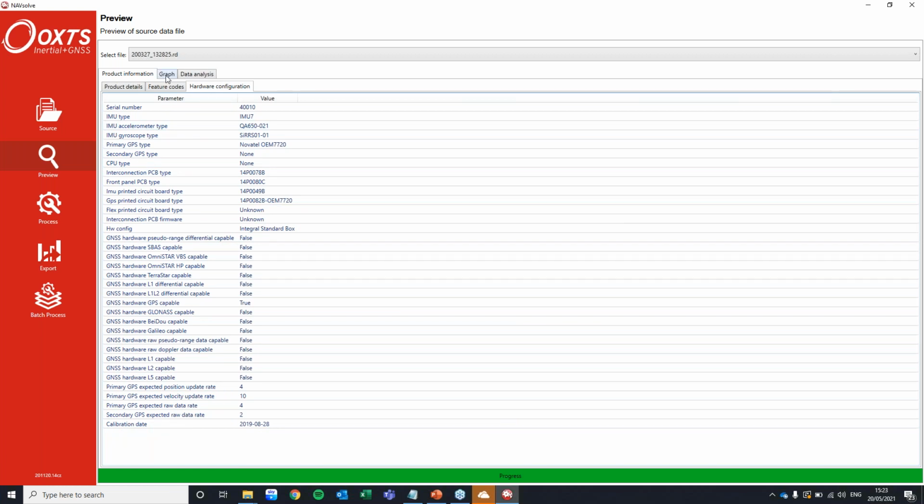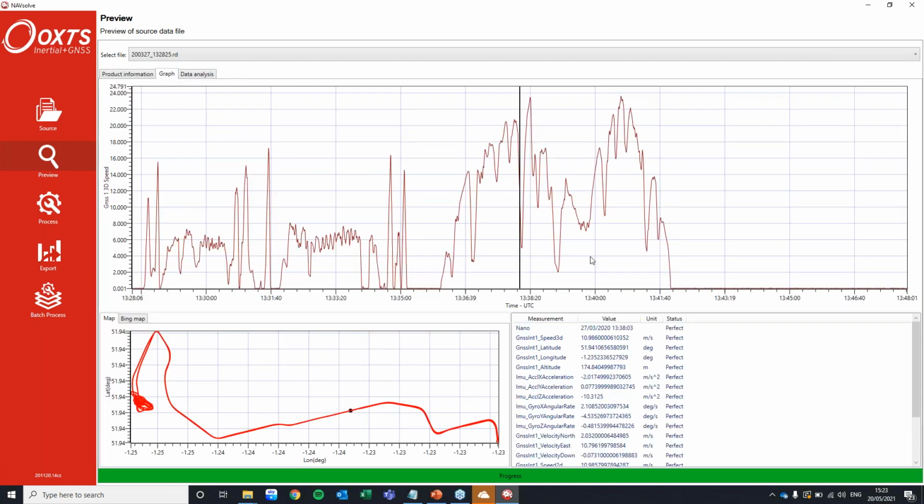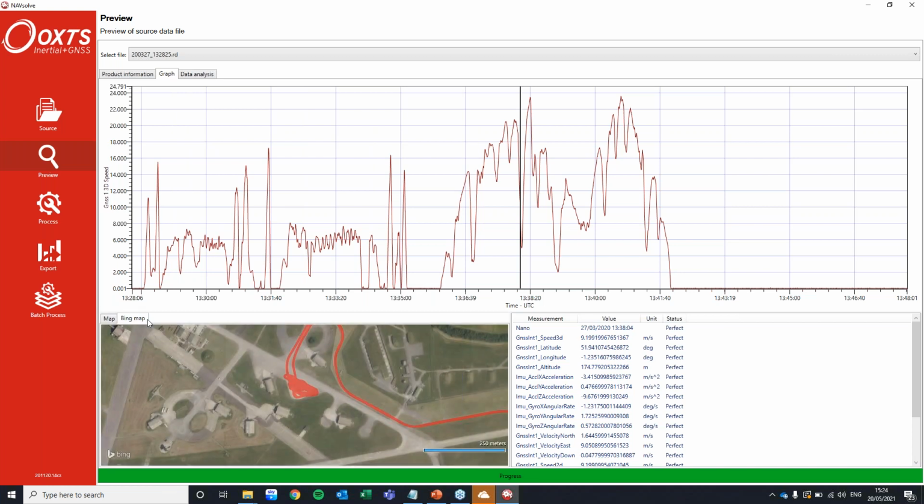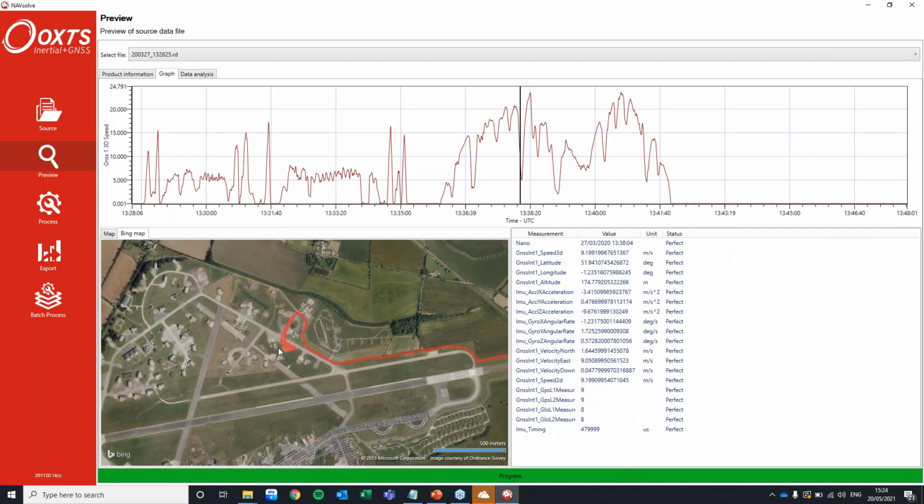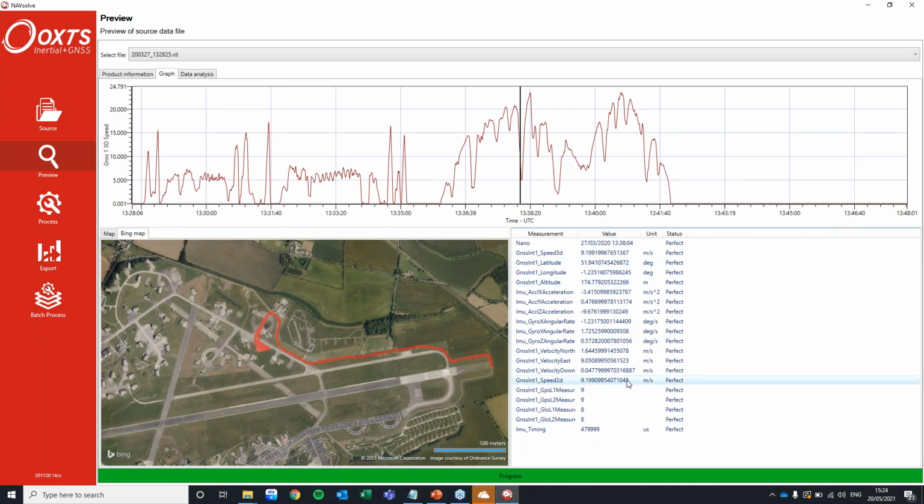If I go to the graph tab, here you can see, so this is just the raw GPS data. The speed is plotted here, and then the bird's eye view is plotted here. So if I click on Bing Maps, you can see that this was taken at the airfield near our work. And then you also just have some other data, like the raw accelerations and angular rate values that we'll get from the IMU. So it's just the raw GPS and the raw IMU data in the preview tab. And again, you can just check this with the cursor.